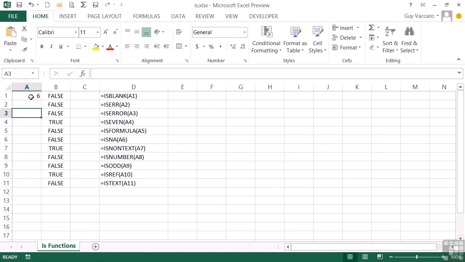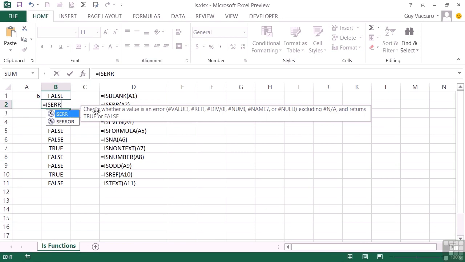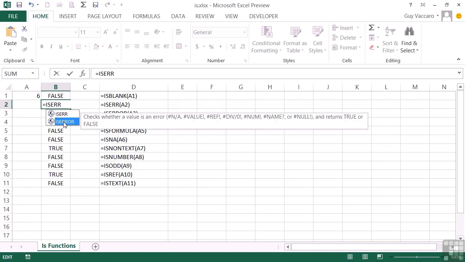ISERR and ISERROR are two very similar functions that just check for any generic error message, except for the fact ISERR does not check for #N/A. If we have a look and delete the start of the function, you can see that ISERR checks whether a value is an error. So it's checking for #VALUE, #REF, #DIV/0, #NUM, #NAME, or #NULL, but it doesn't check for #N/A. Whereas ISERROR checks for #N/A and then also #VALUE, #REF, #DIV/0, #NUM, #NAME, and #NULL. So ISERROR checks for that one extra, which is the #N/A one, although we'll see down the list it has its own little IS function anyway, which is why it's taken out of the ISERR option.